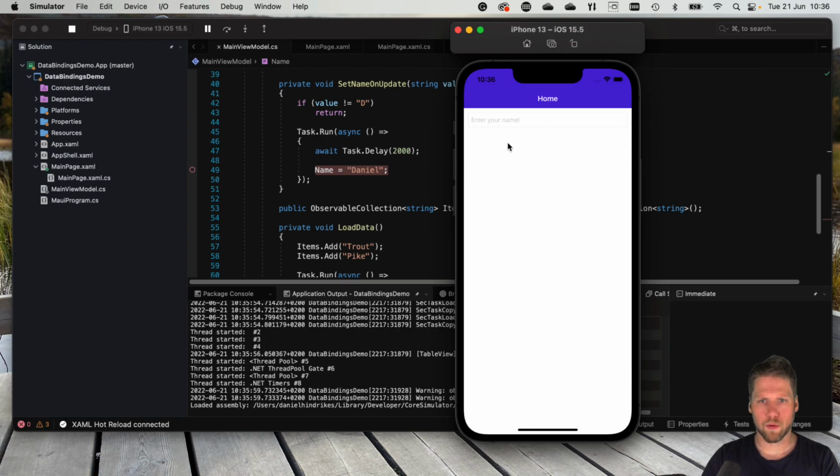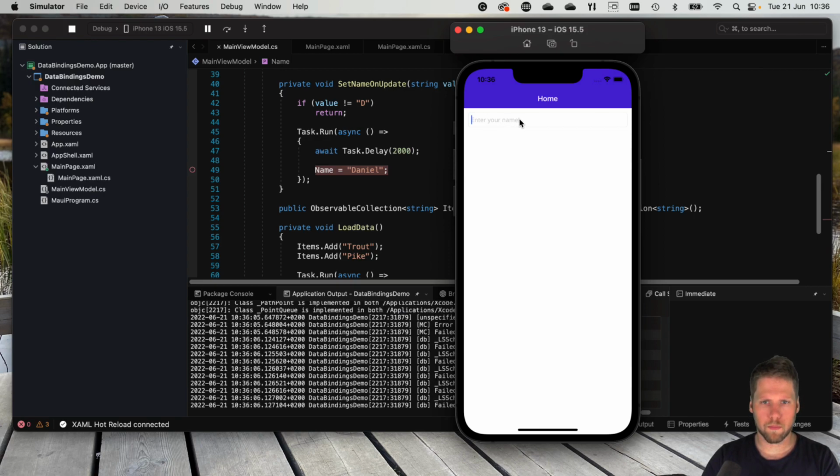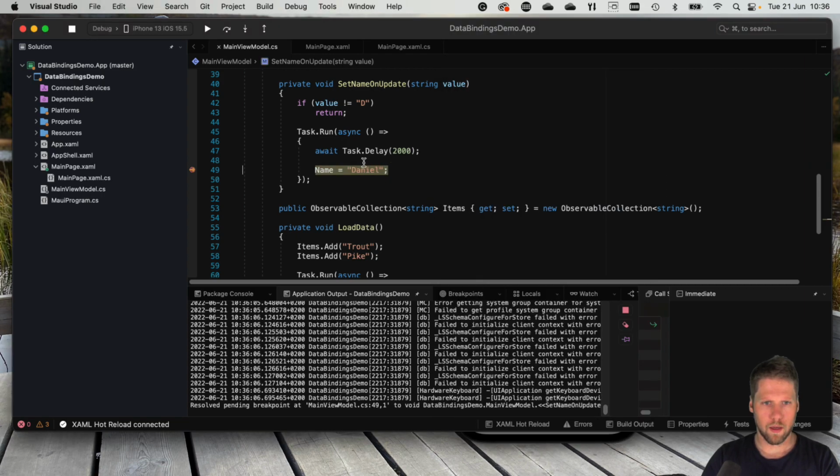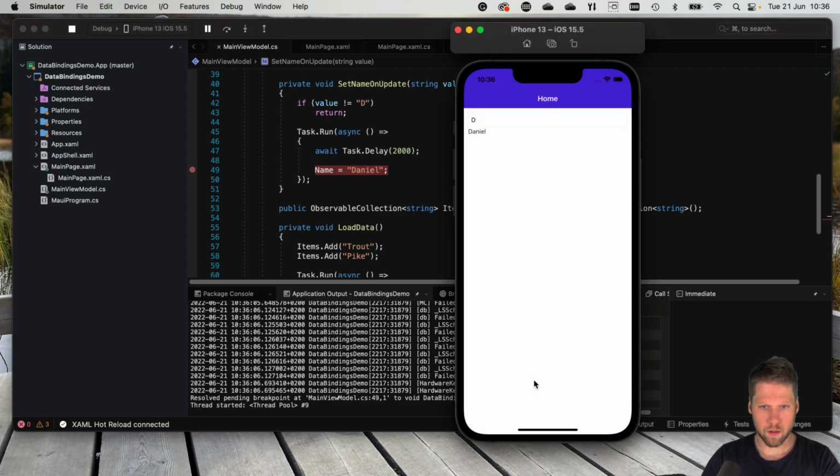So you can see here now that we have no value in here. I can write D, and it will hit the breakpoint, and it will set the name property to Daniel, but it will not update the entry.